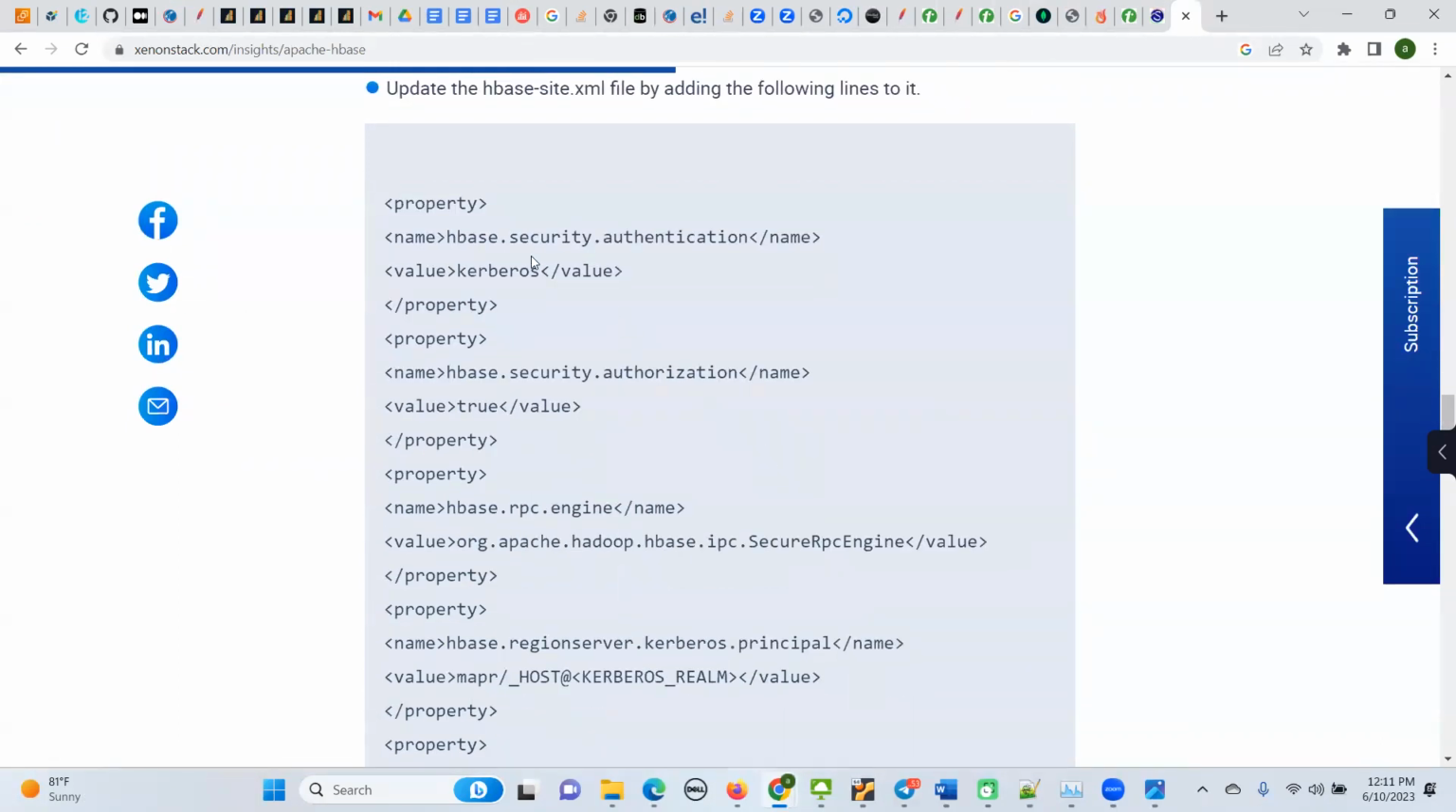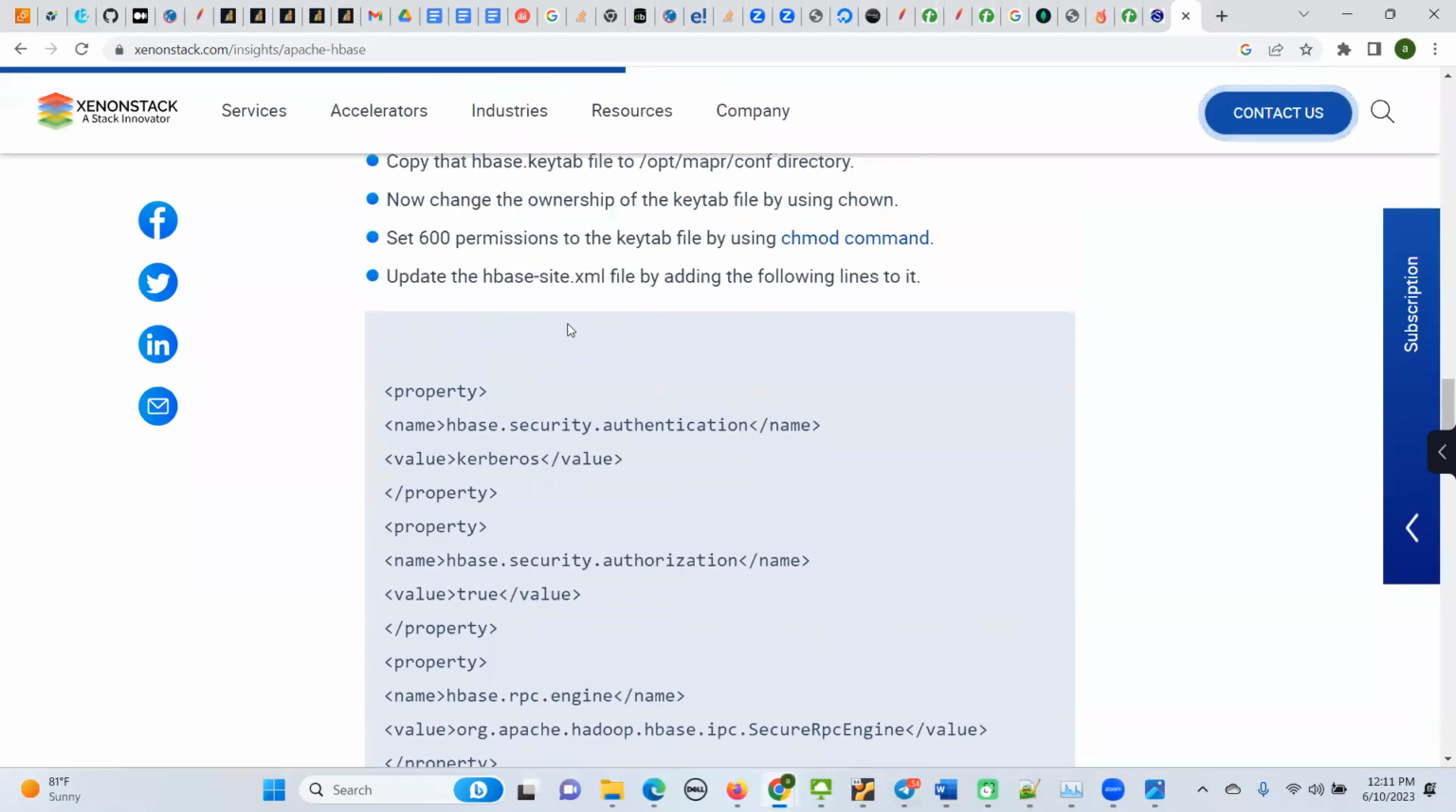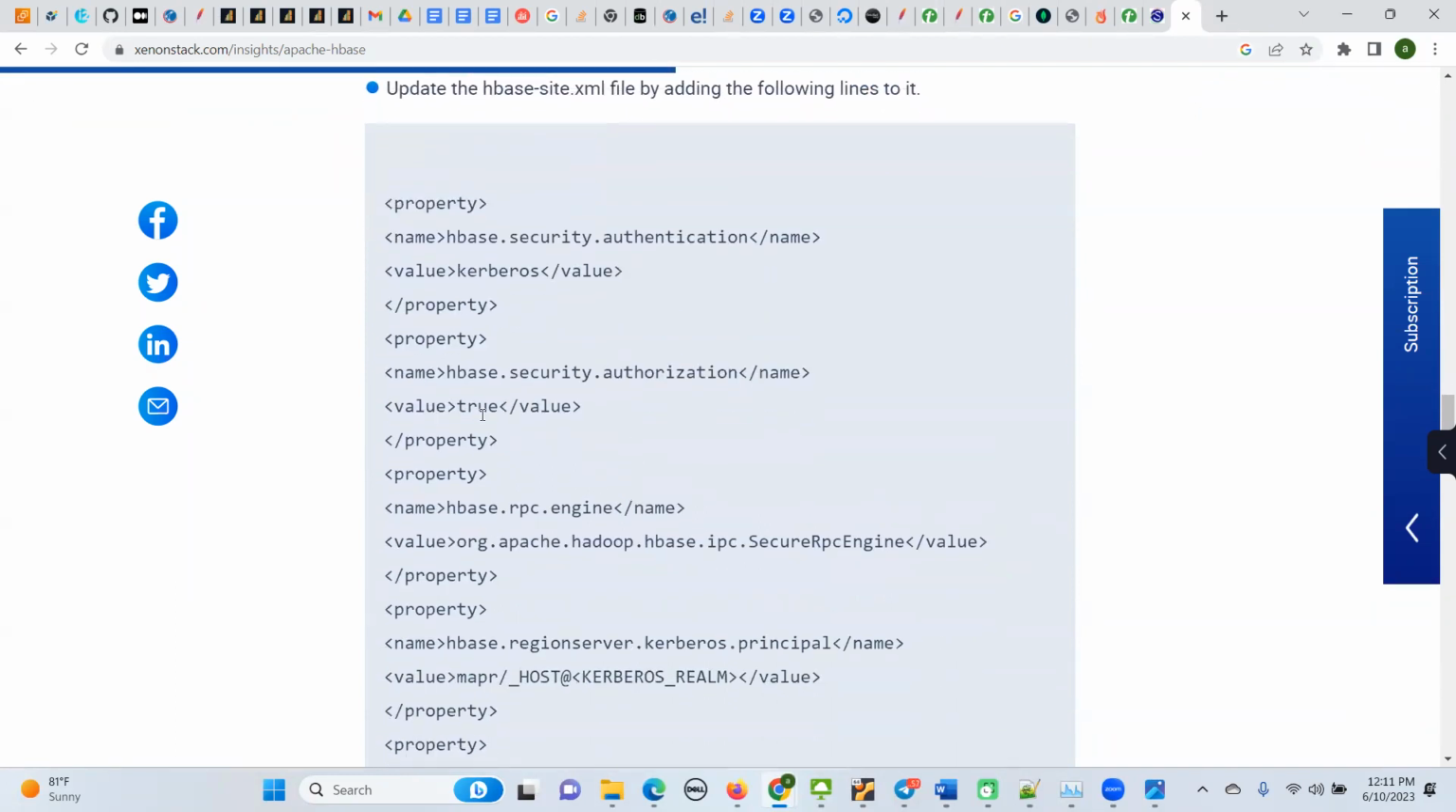See, you tell your hbase-site.xml that you want to use Kerberos authentication. Once HBase gets this configuration, defined in hbase-site.xml, like Kerberos, I'm telling authorization is true. If I just want to do authentication only, I can make authorization false. So only authentication will be done: whether you are the right person or not.